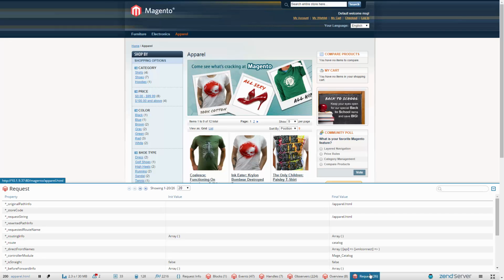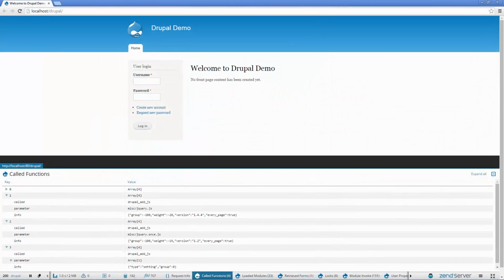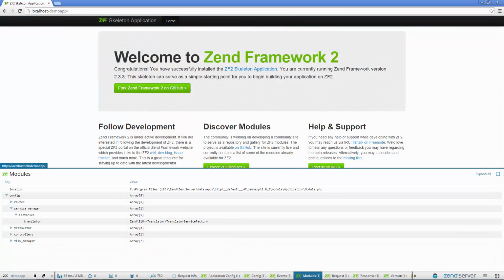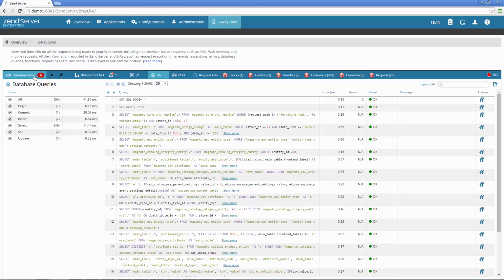The Z-Ray Magento extension works totally out of the box, so all you have to do is open your app in a browser and enjoy the flow of information. Z-Ray also comes bundled with extensions for other popular PHP apps and frameworks: WordPress, Drupal, Zend Framework 1, Zend Framework 2, and Symfony. Developing web services, APIs, or mobile apps?